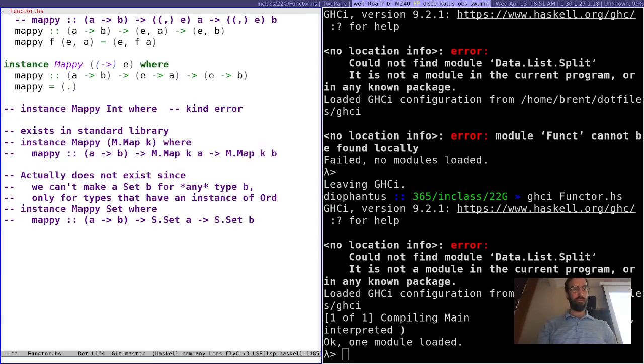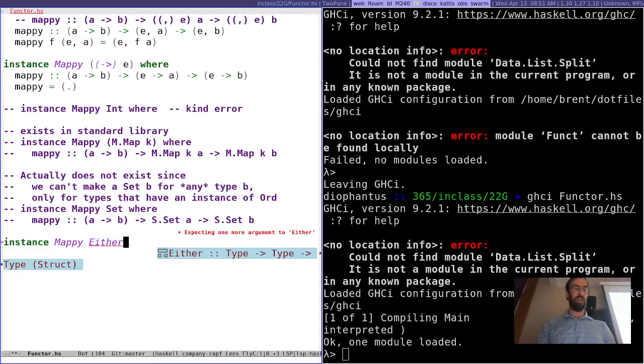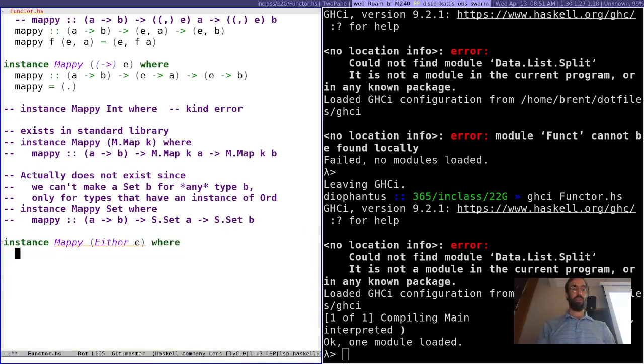How about Either? So again, Either is type to type to type. So I can't just say Mappy Either. I would have to say Mappy Either E. We can write this one together. So what's the type of Mappy going to be here? A to B, too. Okay, how should I implement this? Mappy F.